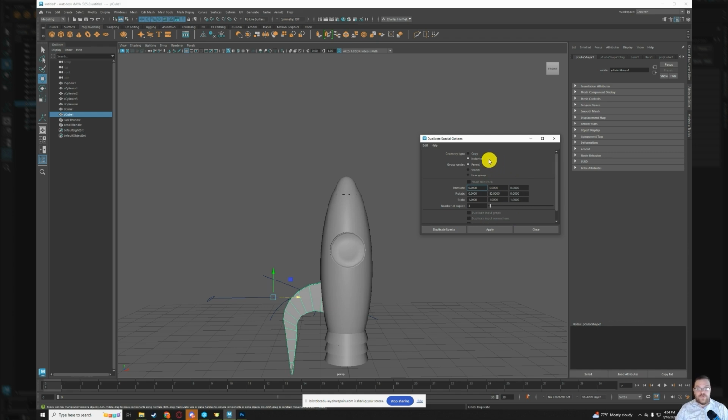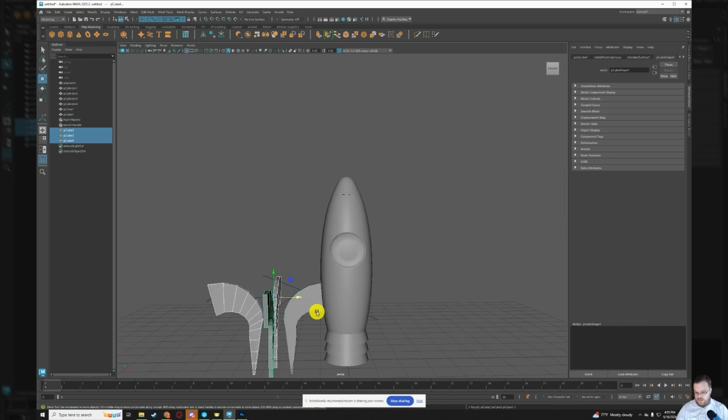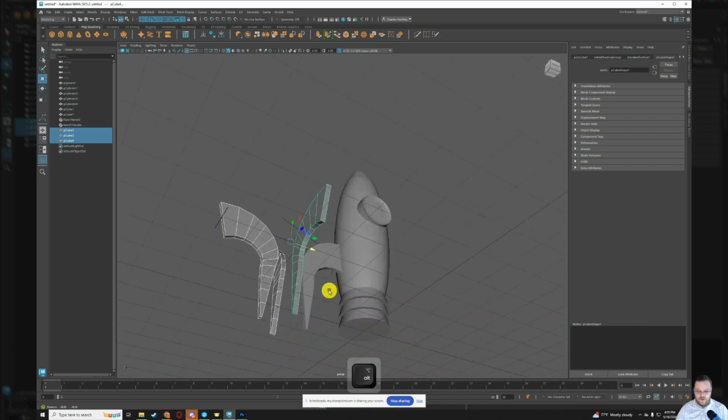The last thing that you want to do is make sure that instance is checked in the geometry type. This is important because it will allow us to manipulate all of our fins at the same time. If you make copies, then they're individual copies of the shape, and they have to be manipulated one at a time, so you won't keep it as symmetrical. So now we have number of copies set to 3, the rotation in the Y set to 90, and if you click Duplicate Special, now we have 4 copies of our fin.